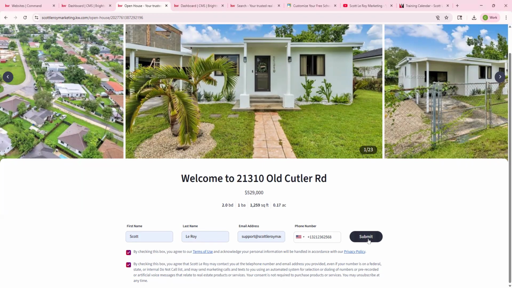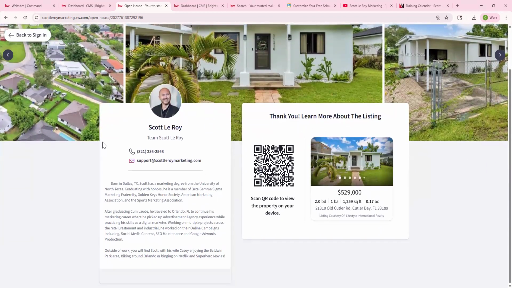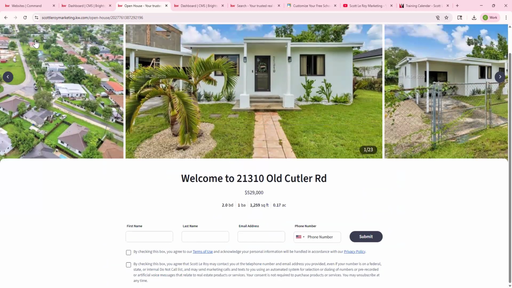If we go ahead and hit submit, they're going to be given some information about us. They have a QR code that they can scan to view the property on their device. And then you can go back to the sign-in sheet. Now, anytime someone fills out this sign-in sheet, they are automatically going to funnel to your command. So if you have a paper sign-in sheet at your open house, you have to come back, plug those people into your database. With this, you do not have to do that. So you can create this open house sign-in sheet, pull it up on a tablet, computer at your open house, and automatically funnel those contacts into your command, okay? So saves you some work.